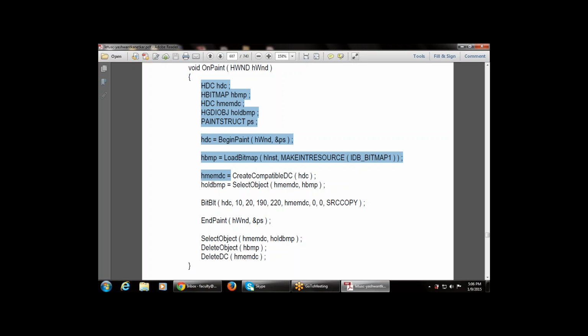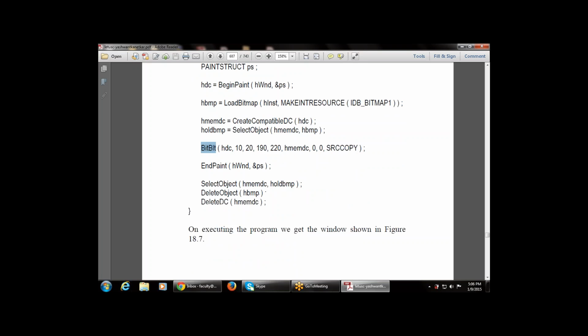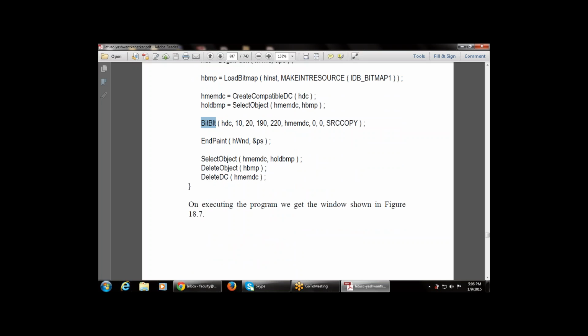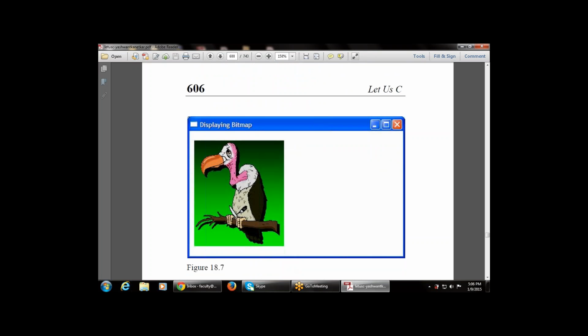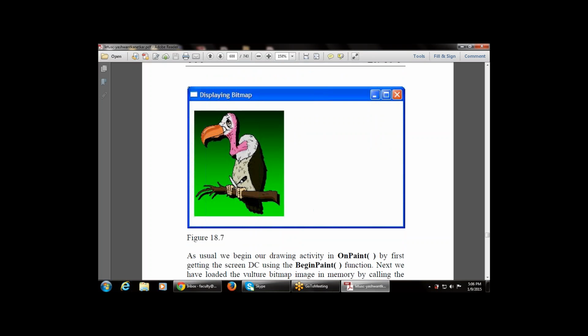So these are the contents of the OnPaint function. There are various variable declarations. Functions are used and store their output in various variables like HDC, HBMP, HMemDC, hOldBMP, and the PS. And one more important function is used, the BitBlt function, which is also an API function. Whenever we execute this program, the window looks like this one. Simply to display the bitmap, we are using this. This is the bitmap that is displayed with the help of C programming.